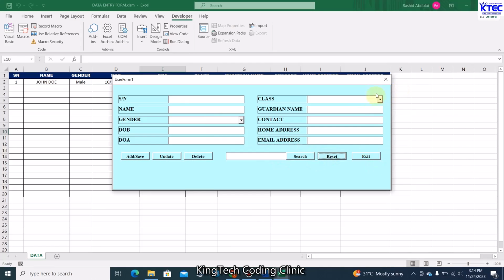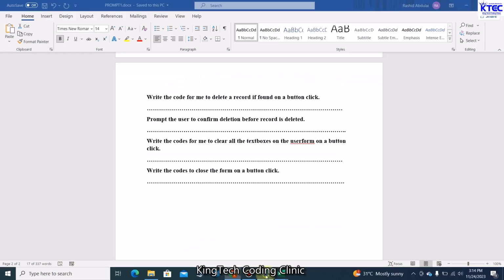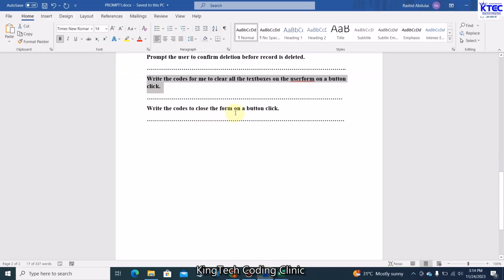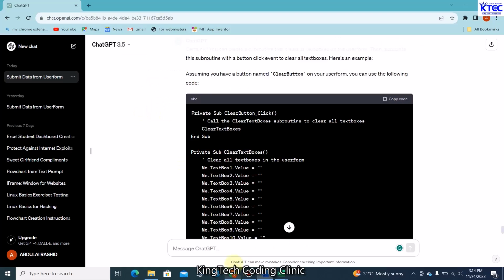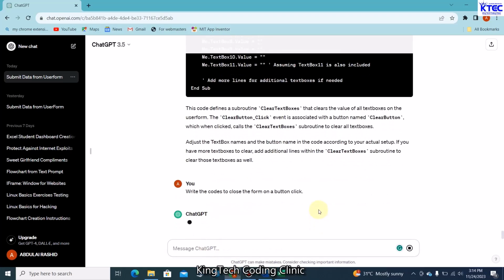There we go. So now the last button, that is the control button, is to what? Close the form or exit the form. So how do we do that? Let's tell ChatGPT to do that for us. So we say, write the code to close the form on button click. Let's Control C to copy this. The ChatGPT now, take a look at this. There we go.